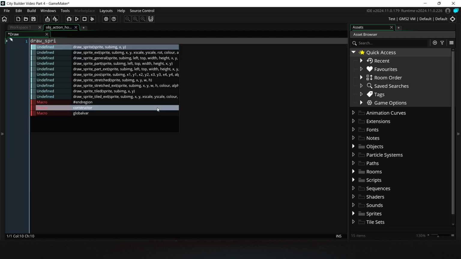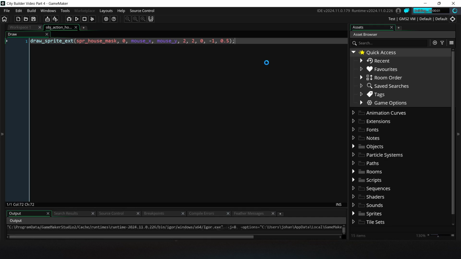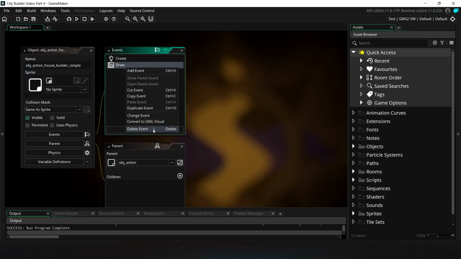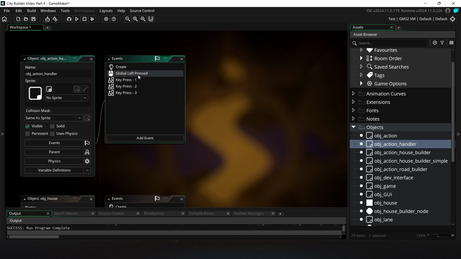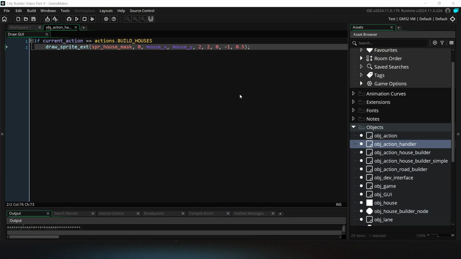So we can just draw the sprite of the house. That was actually a mistake. I'm supposed to put it in the action handler, not in the action itself here. So let's just remove this draw event again. So now we click 2, you can see, and that's exactly what happens. Okay. So these houses, of course, have absolutely no functionality. They're just a block in the space for now, and that's actually fine.